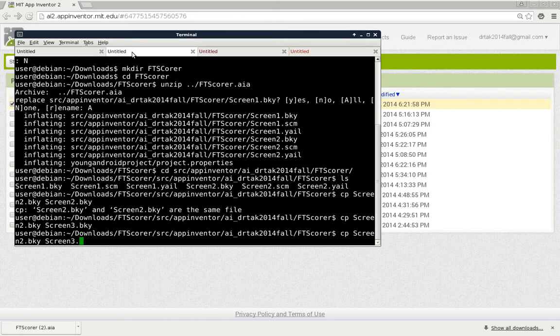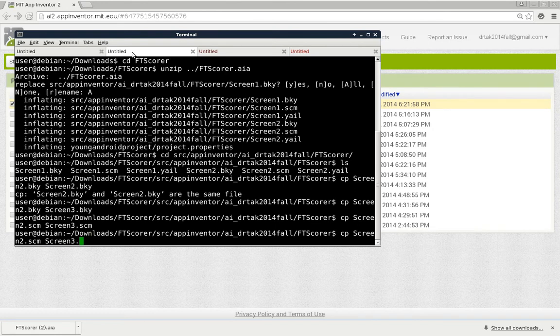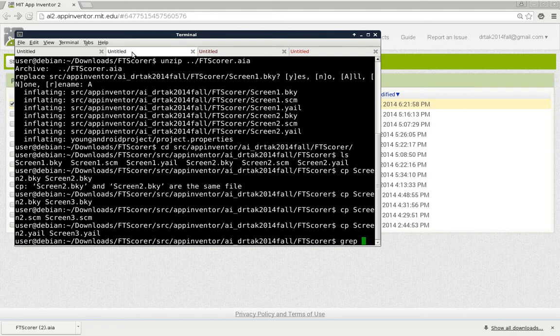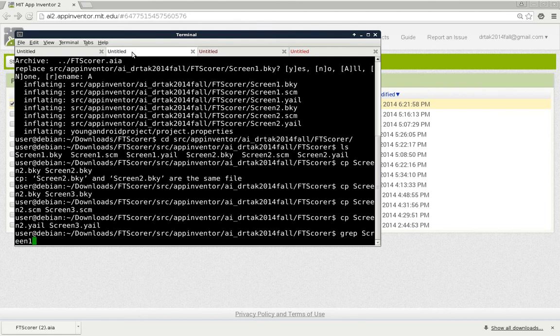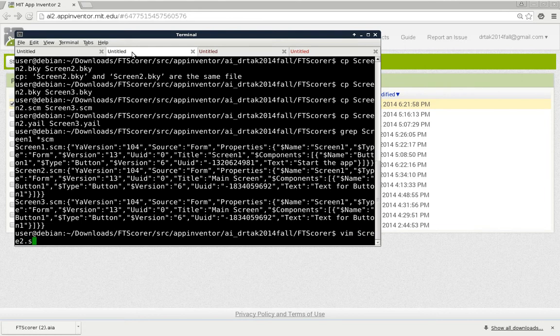And then the second one has the extension of scm, which is also the file that I'm going to modify, because that also contains the name of the screen itself as a variable. And then the last one is Yail, and then I use a grep utility to find out who has the name of screen 1, and I think 2 of them now has screen 1. So I think all 3 scm files has it. So let's go ahead and update screen2.scm and screen3.scm.